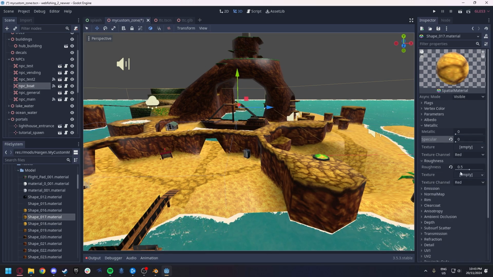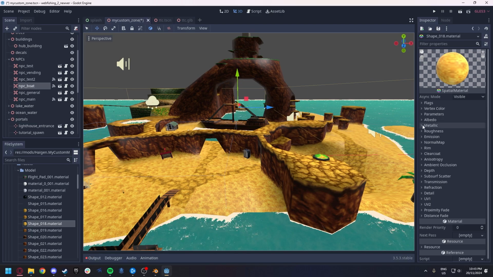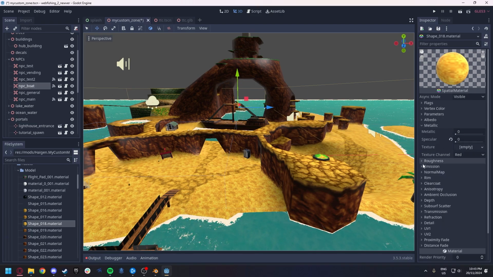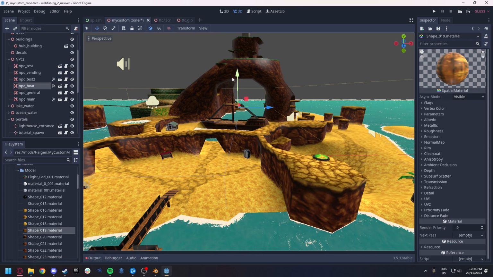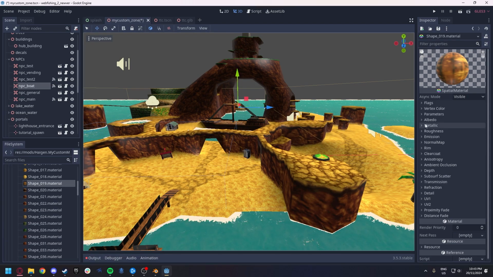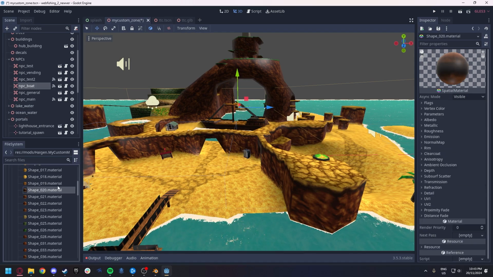Stops being shiny, and then putting roughness to 1 just gives it that nice rough texture that we're expecting from sand. So we're going to do this for each of the materials. I'm not going to do all of them in this tutorial. I'm just going to do the ones that go at the best. So I'll just quickly go through a couple more of these.